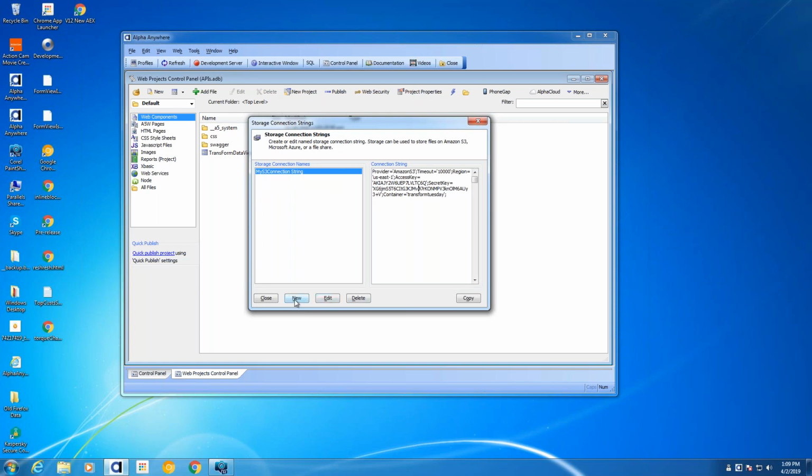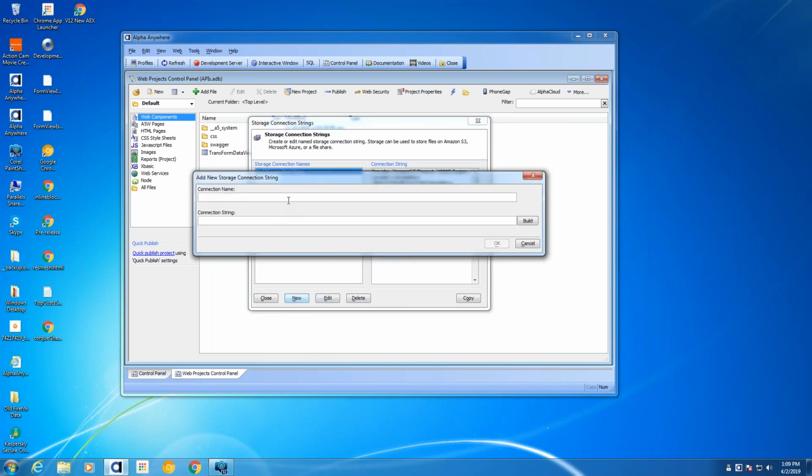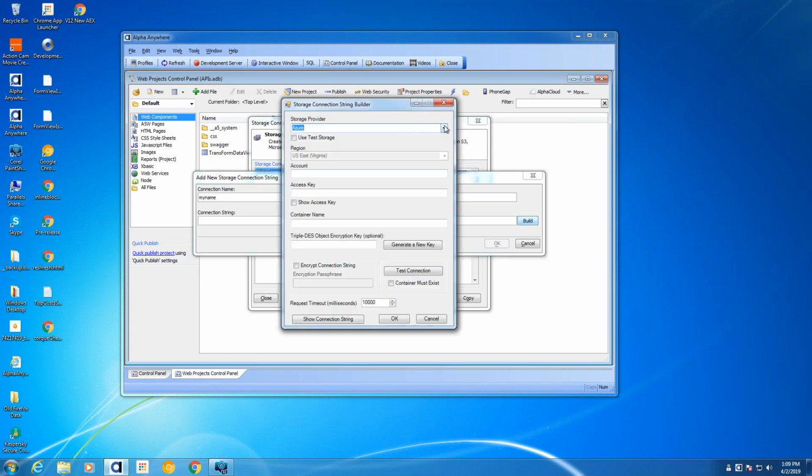To build it, I just said New. I gave it a name. Let's say it's my name, not actually going to save this, and I said build connection string. We have different options here. Right now, though, for that Genie, we're only supporting Amazon S3, so use that one for now.